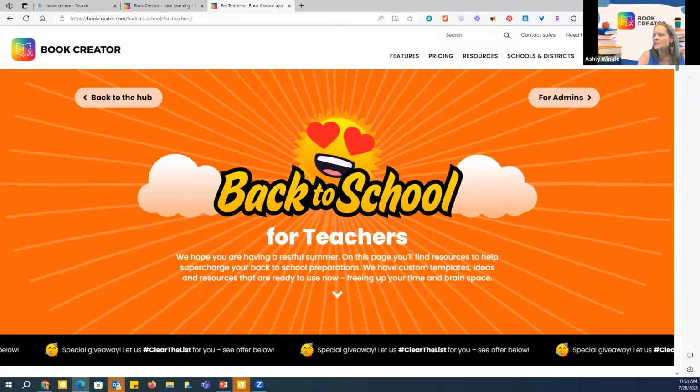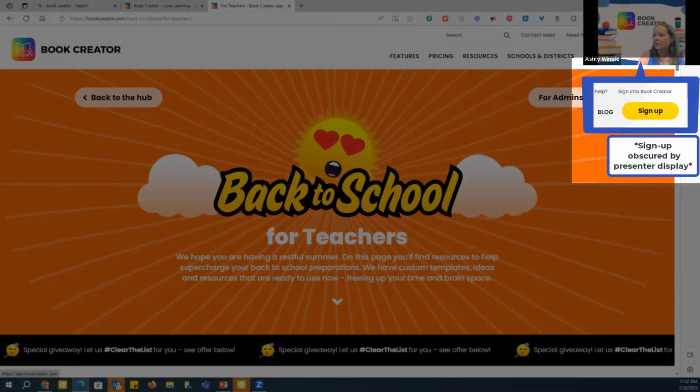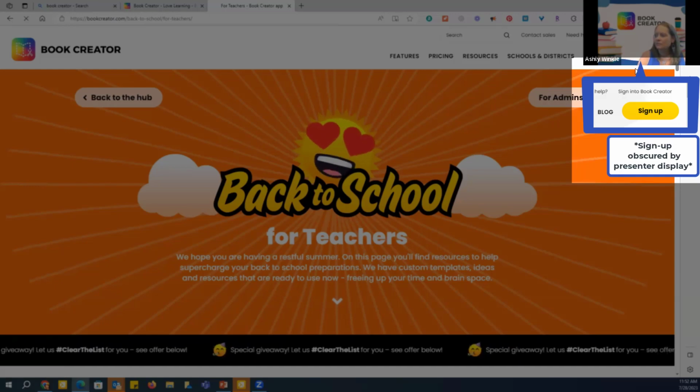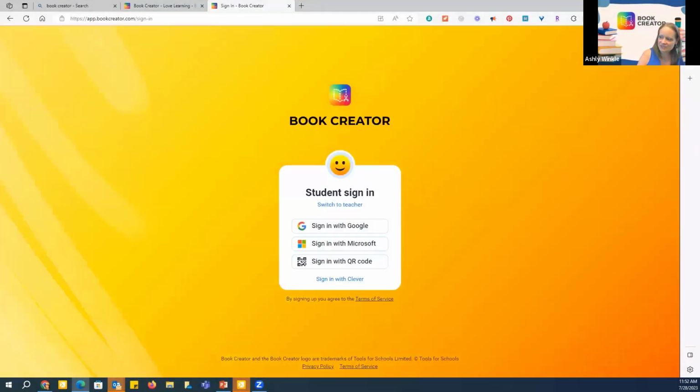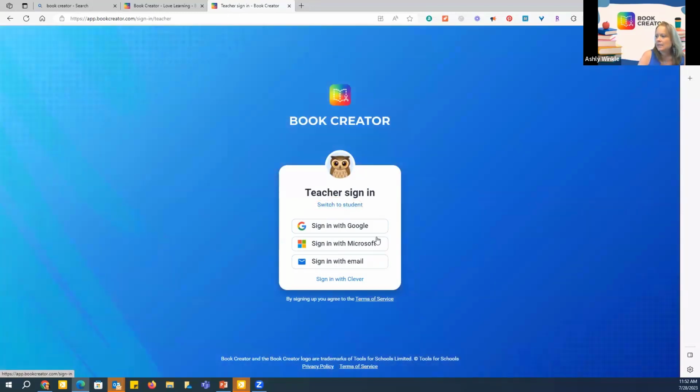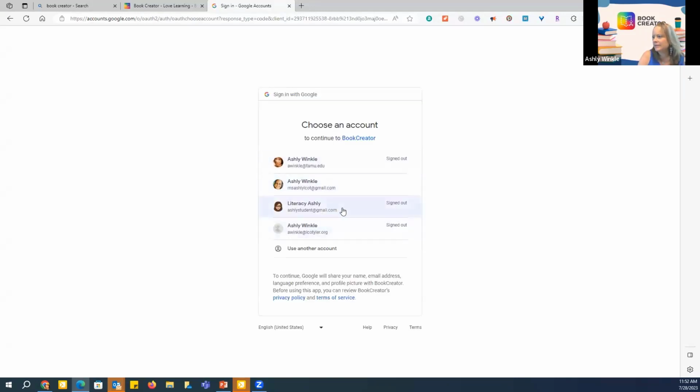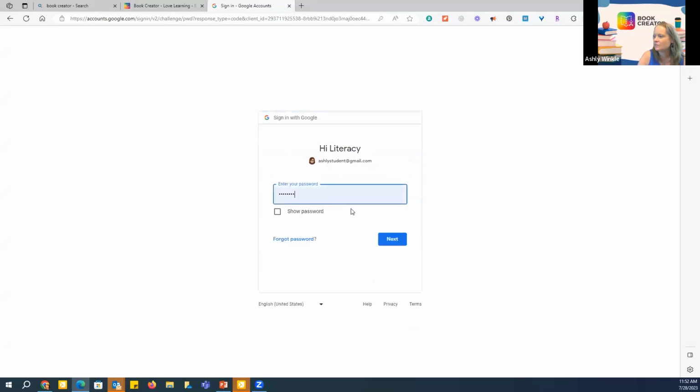The first thing is you'll see that you can sign up here in the corner. When you do that, make sure that you mark that you're a teacher. I usually sign up with Google, but you have options of how you can do it. You see here that it says student sign in. Well, I want to do teacher. And then I'm going to sign in with Google. I've probably used all of my accounts already, but we will go ahead and do the Ashley student one.